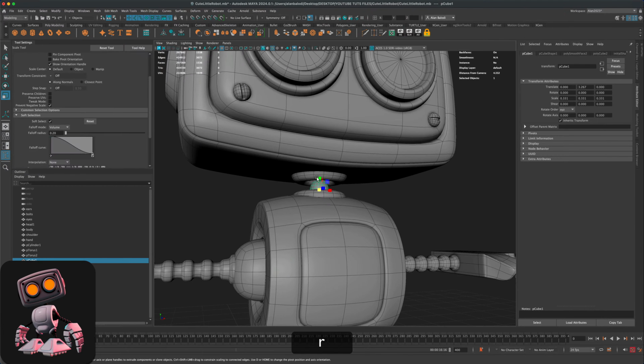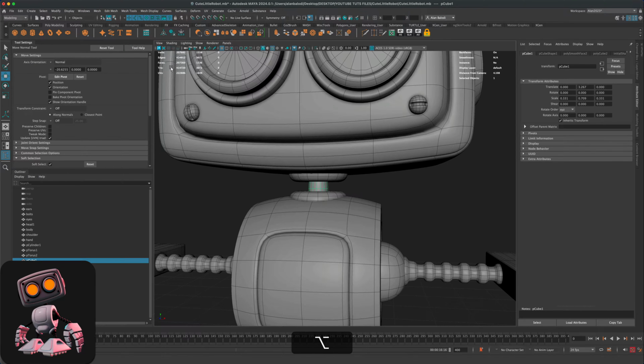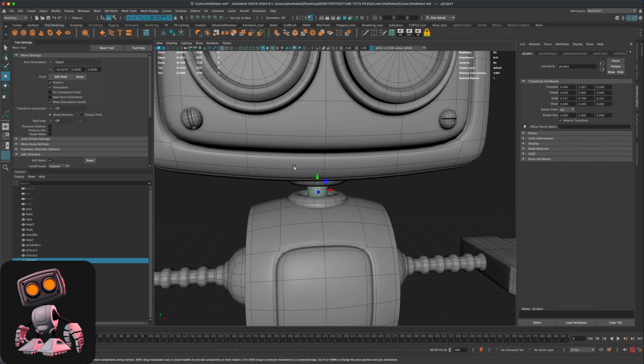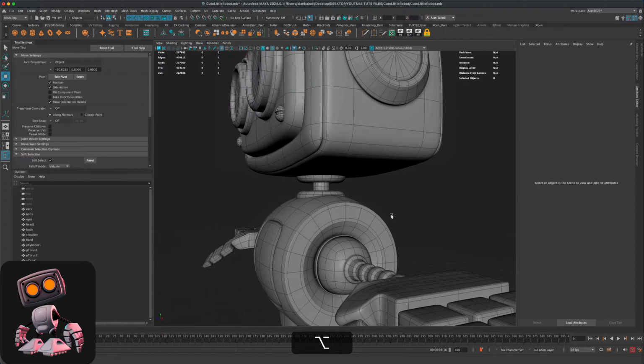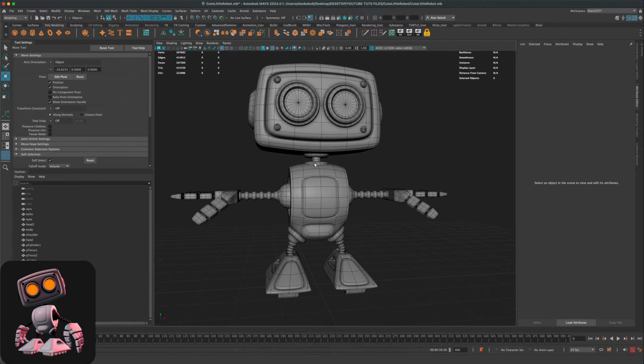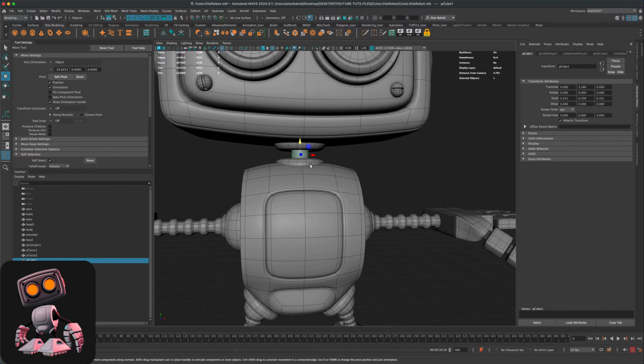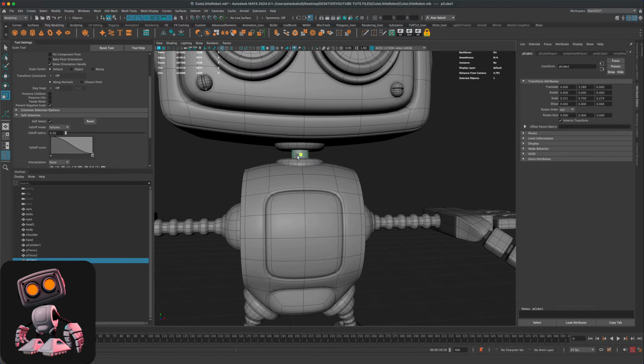So maybe I can stretch this out, and we can center the pivot, go to object mode, and just maybe keep it nice and skinny. I think that is important so it matches the arms and the legs of the character. I would even argue that it needs to be skinnier.